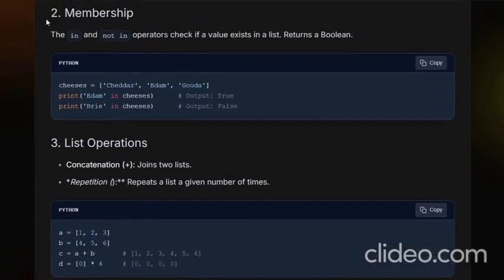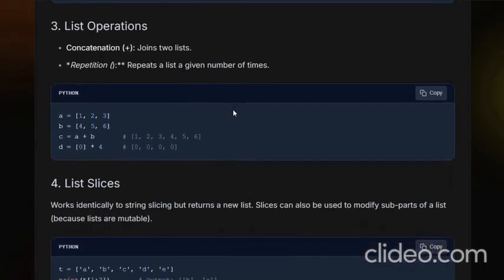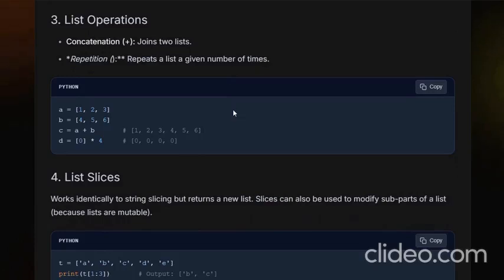Membership. So we have the membership operators here. The in and not in operators check if a value exists in a list and return a boolean. So we can also check whether a given value is present in a list or not by using the in or not in operator, the membership operator. Simply like this, we have a keys list, and then we are printing whether this is in it or not.